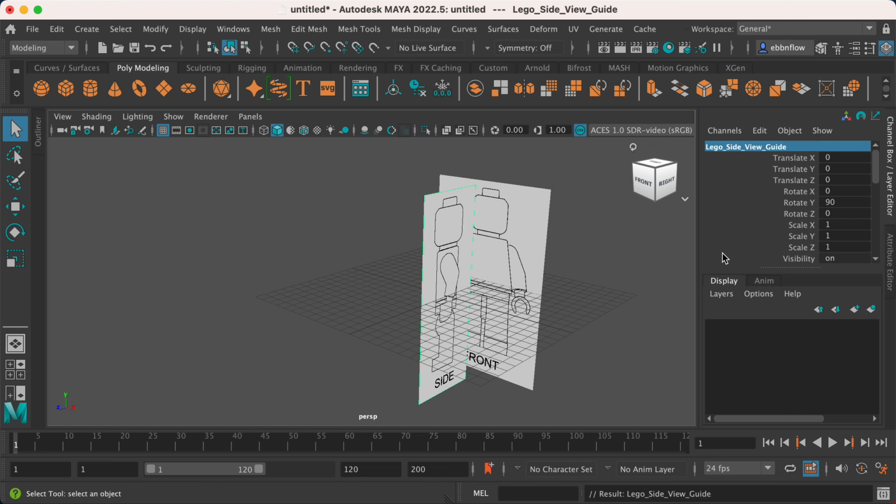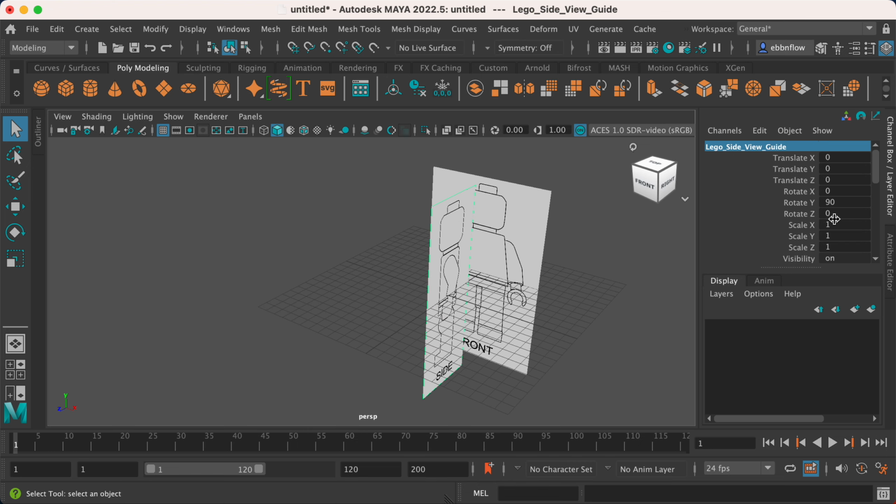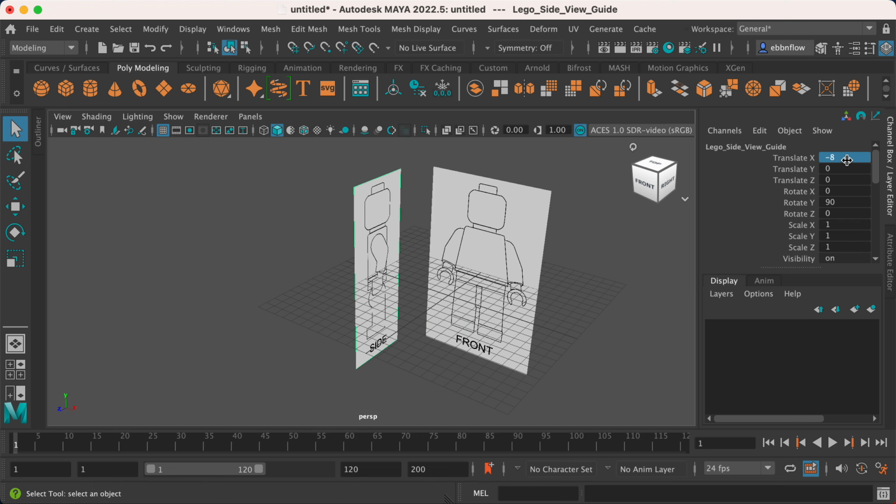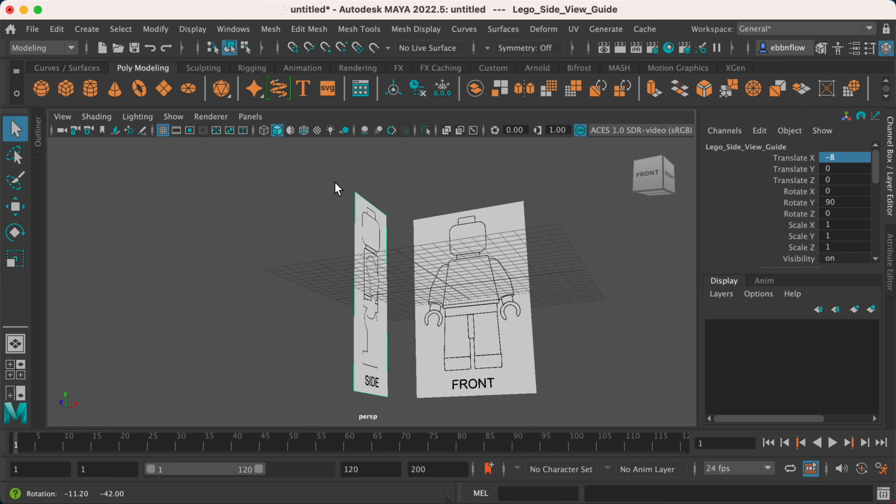Then once again, I want to get this out of the center. I'm going to translate this in the X direction. Maybe I'll do something similar, so I'll put this at minus 8. Then I have my two images over here.